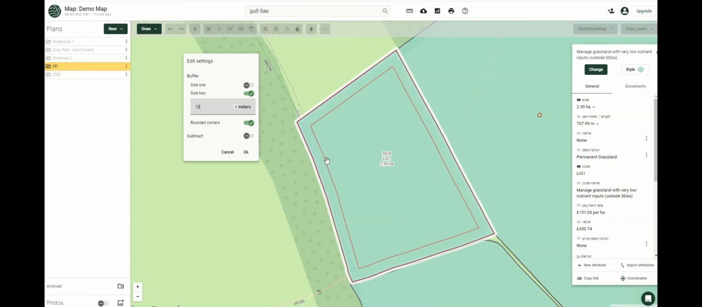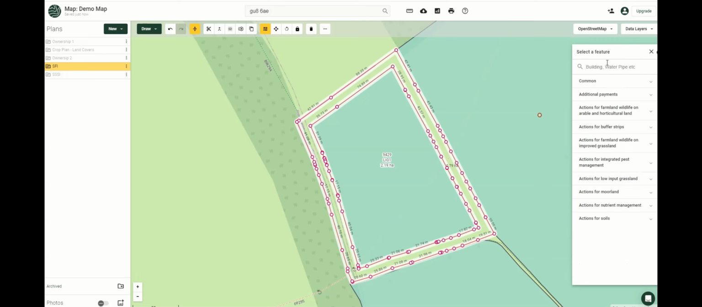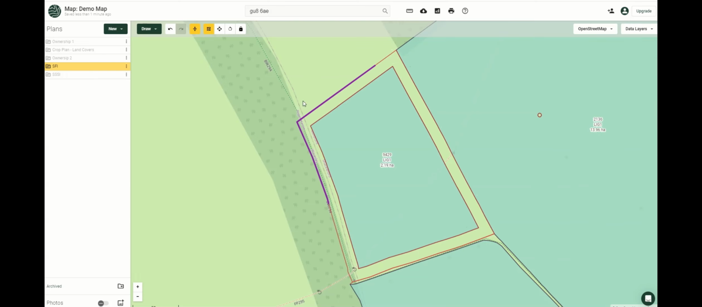So subtraction is going to change the area of the main parcel, which we can see is 2.99 hectares now, but if we subtract and click on OK, we'll see that it's subtracted the margin away, and so now we're left with 2.19, and again I could pop this into a new assigned use as well.